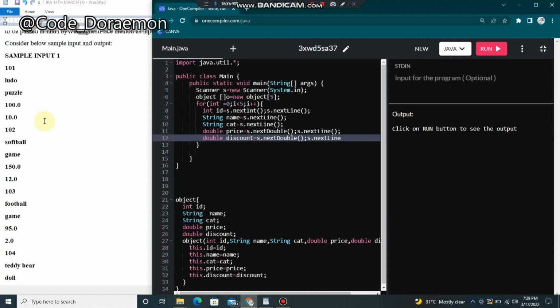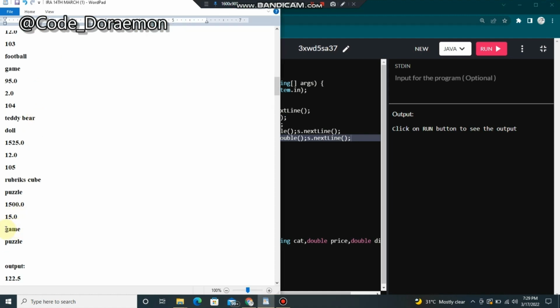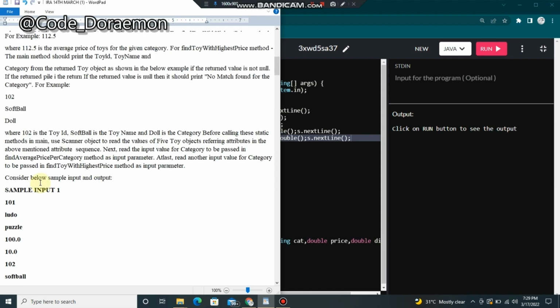Yeah, so now it is done. And after this we have to get two values. Which one is the category? They'll be giving you two categories. So for the first category you have to find the highest price product, and for the average, you have to find all the toys which are of the same category, and you have to find the average of them. So that is what is given over here.